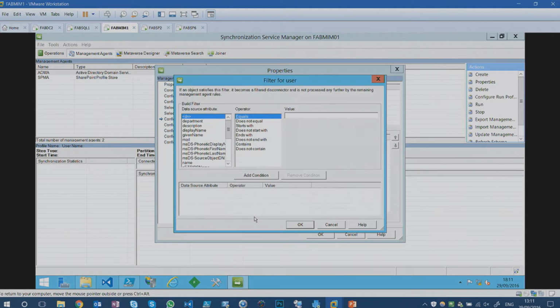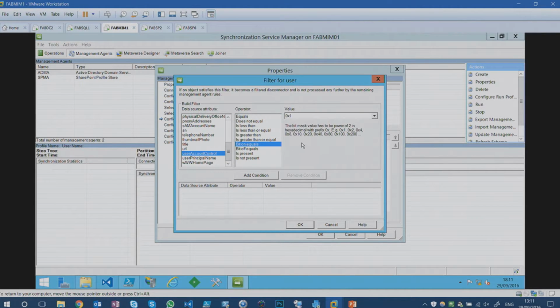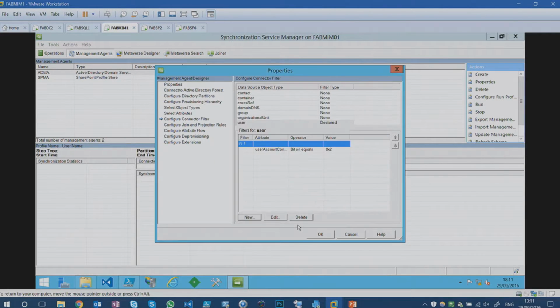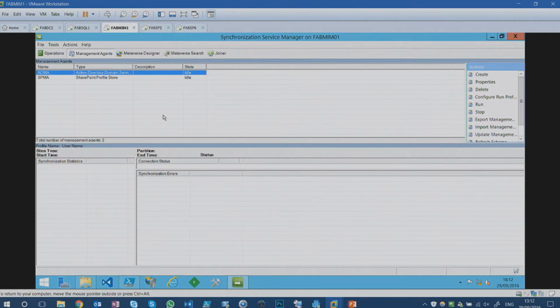So I'm going to choose the object type User. I'm going to choose New. I'm going to scroll down here, User Account Control. Bit on equals is the comparison operator, and I want a bit mask of 2. And then remember to click Add. I've done that hundreds of times, and just click OK, and it's very easy. Okay, so that's now a filter that's going to exclude disabled accounts from the metaverse. Okay, so I'm done with this one for this section.